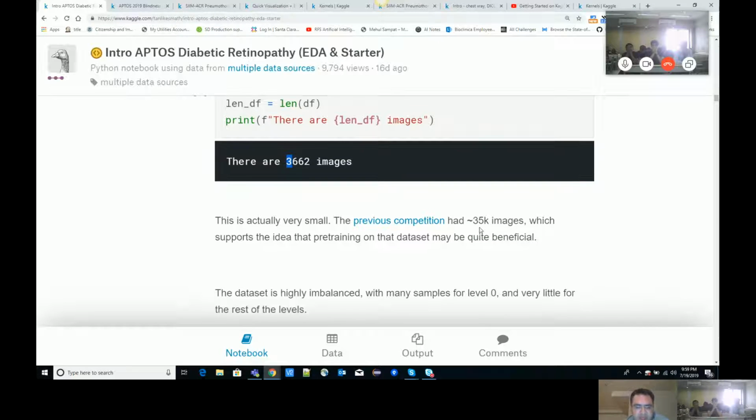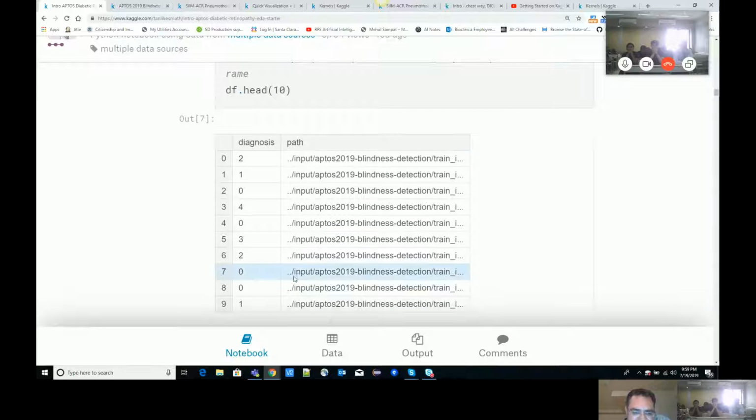When you start with a data set like this, many times you have imbalanced data. I'm just showing you the top 10 here, but imbalanced data means you have more subjects with class 0 and fewer in the other classes. Say you have 1,000 images, and you don't have an equal number of images per class.